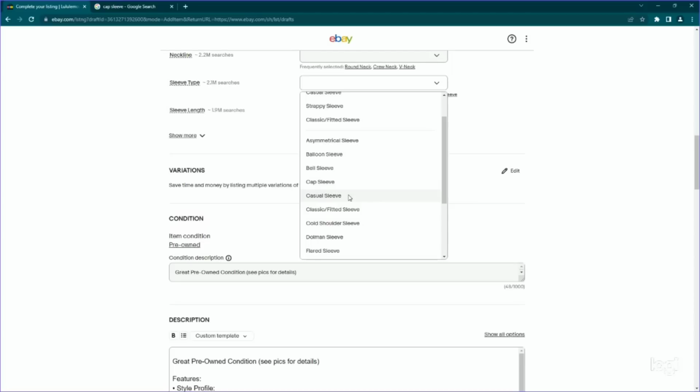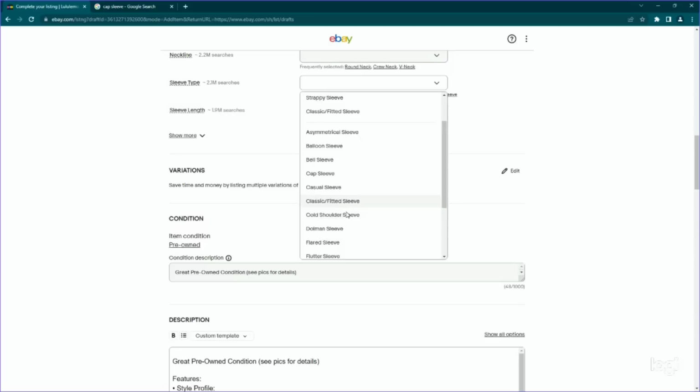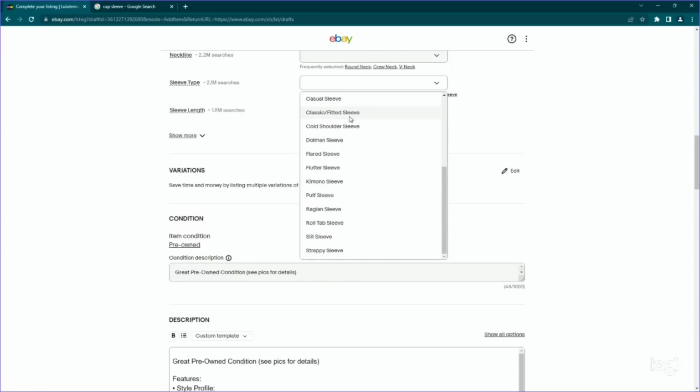So I'm not going to show you guys that one. I'm also not going to show you classic fitted sleeve. Those are just kind of catch-alls.